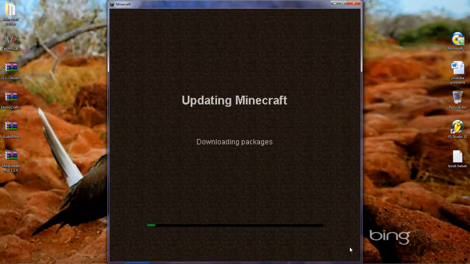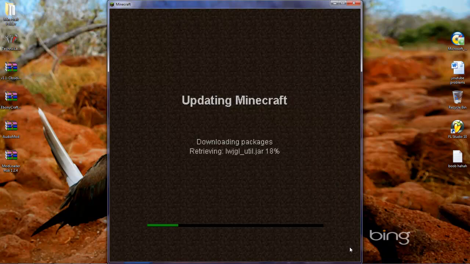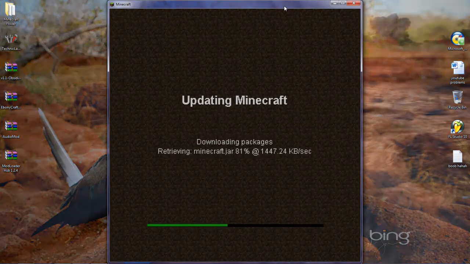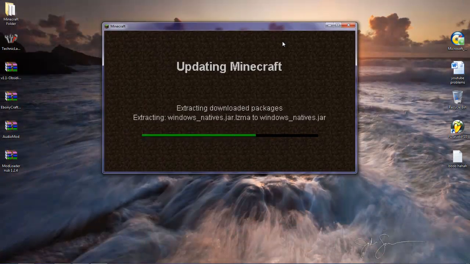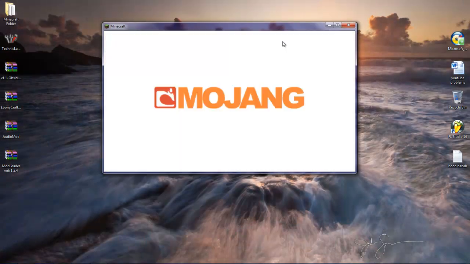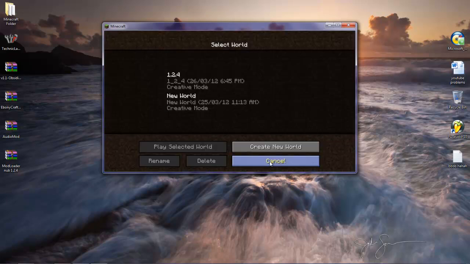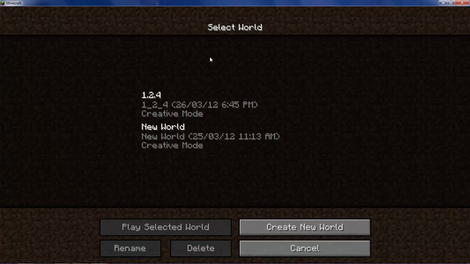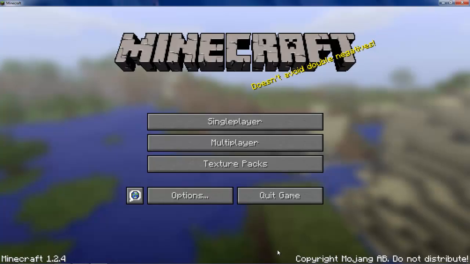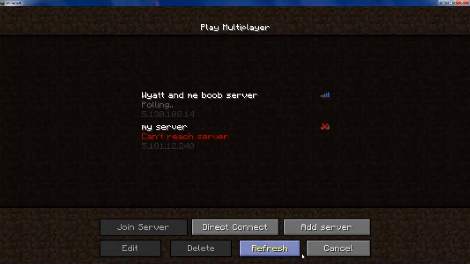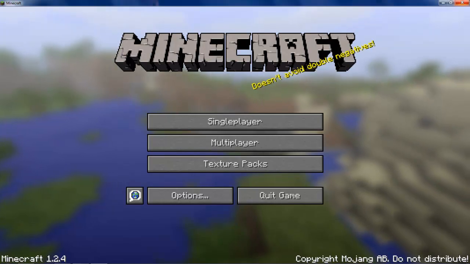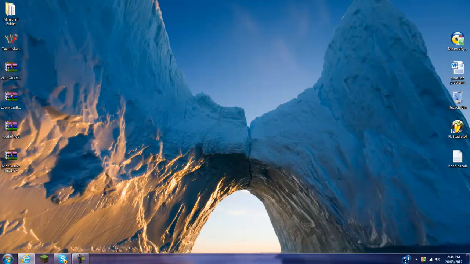So there you go, guys. That's all you need to do, and your Minecraft will be updated and set back to its original state. Give me a second to let this load up. This will not remove any of your worlds or anything, and your multiplayer will stay there too. So there's no harm being done.